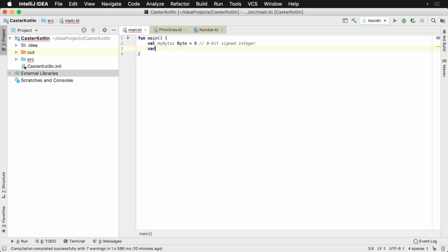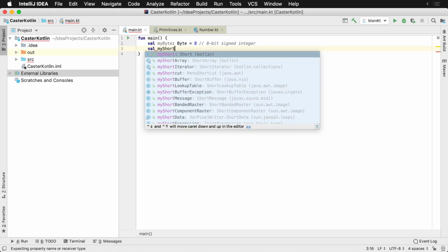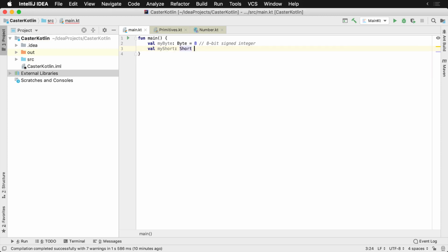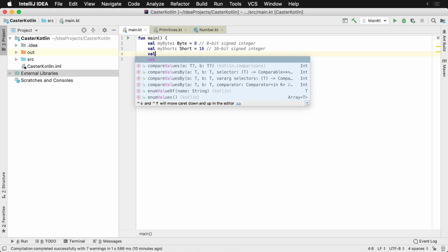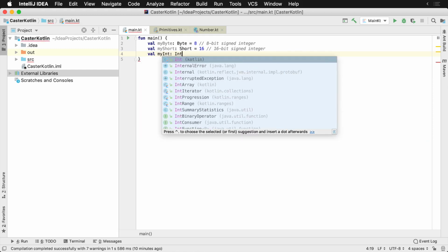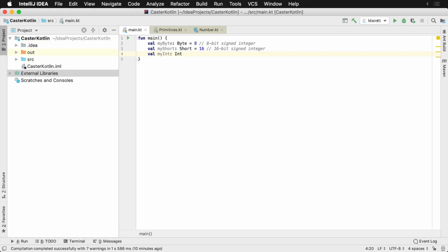The next one up is a short. So I'll call this one myShort, and we'll explicitly provide the type of Short, and I'm going to set this one to a value of 16. And this is a 16-bit signed integer. As you can see, as we move up, the numbers get bigger, meaning that the values they can store are going to be bigger, which brings us to probably the most popular in programming that you see, and that's the integer value. This is equivalent to a 32-bit signed integer.